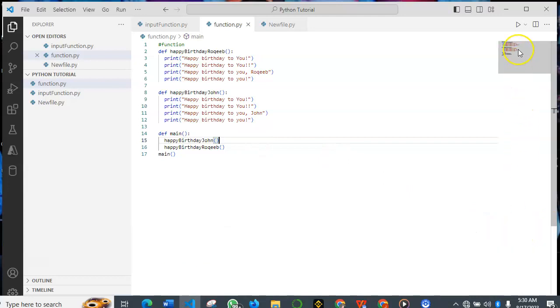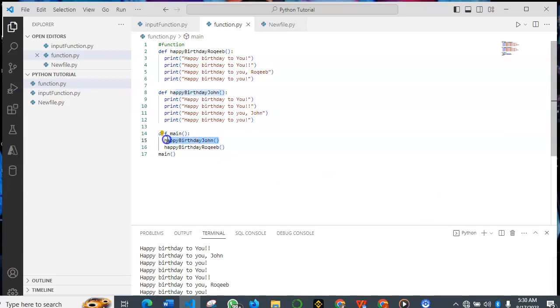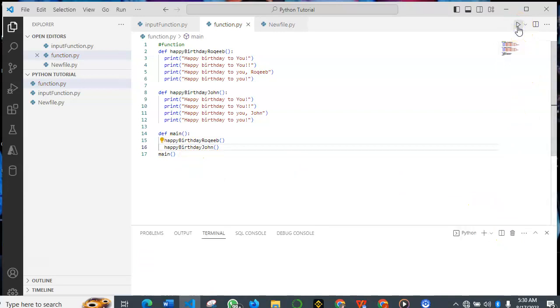Now look at what is going to happen now if I run it. So you can see happy birthday to you. So that is how it is. You can see if I swap it from here and put Rocky first, so I see that now. So the function, this main, helps to call the function.